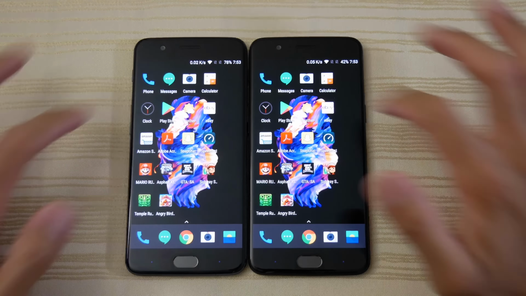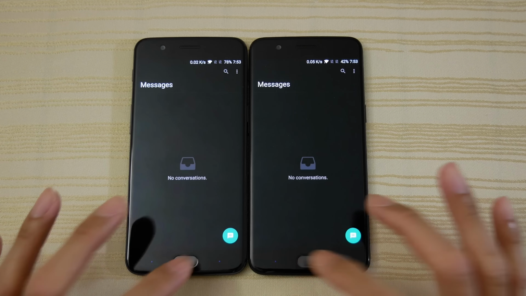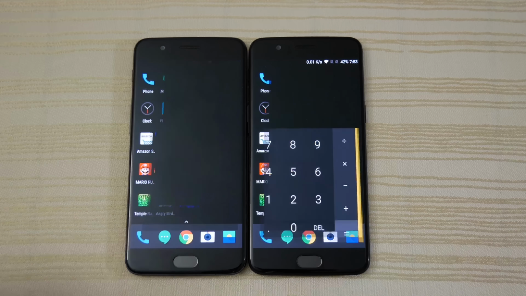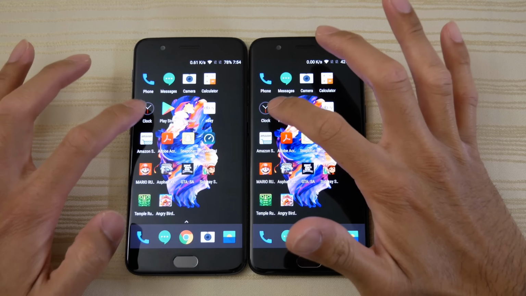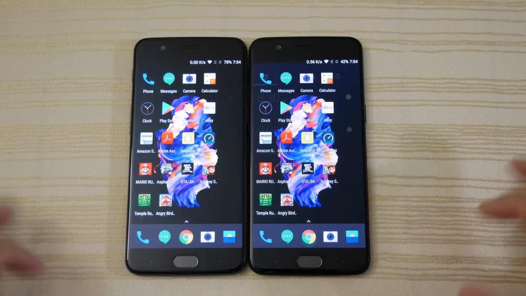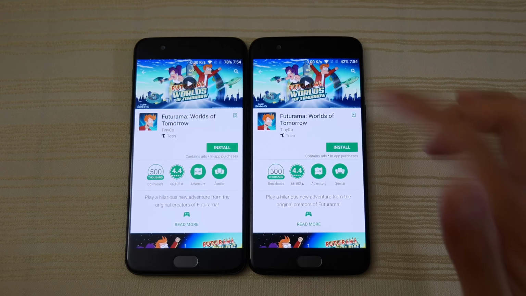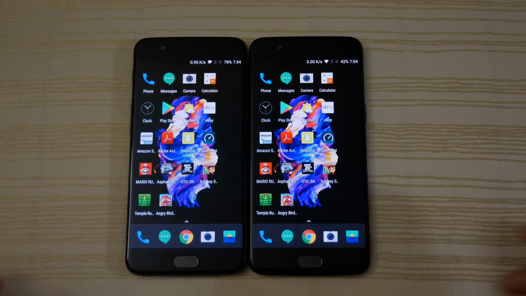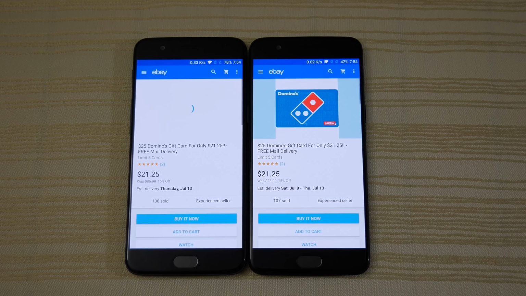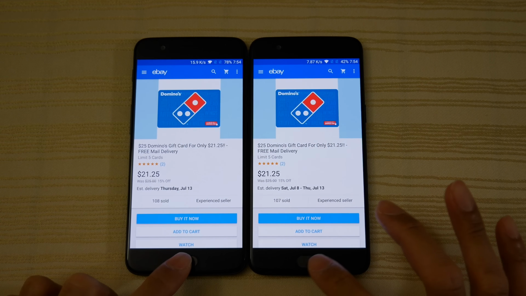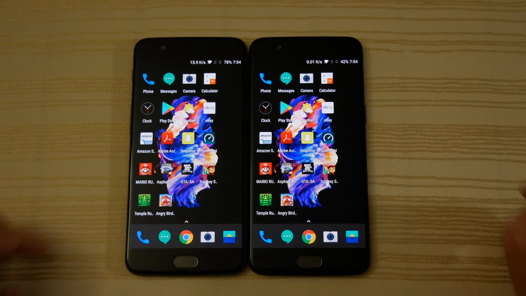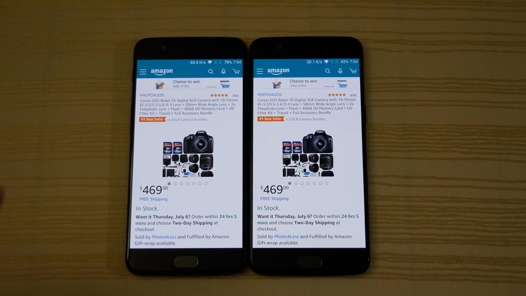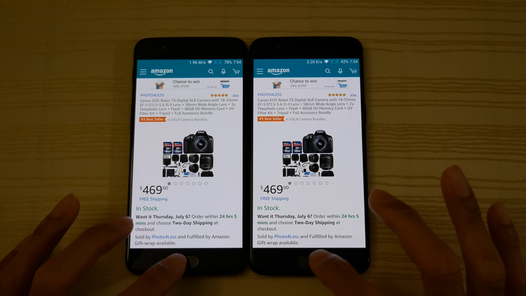There's the phone, messages, camera, calculator. I'm not seeing any reloading yet. The clock, Play Store, right on that Futurama app, weather, eBay. So you can see a small refresh here on the left. The one on the left, remember, has 6 gigs of RAM. Amazon, so you can see right where we left it off, whereas on the left, had to refresh the page.